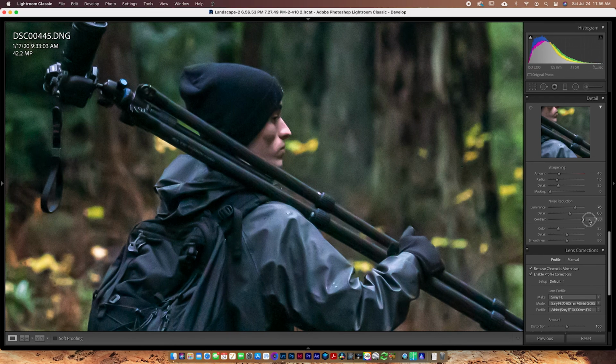Let's try sliding the contrast here. And I don't really like generally what the contrast does. So I'm gonna leave that as is. And then let's adjust the detail. And you can see that that is making it a little more crunchy as well. So we'll go ahead and probably leave it right there.